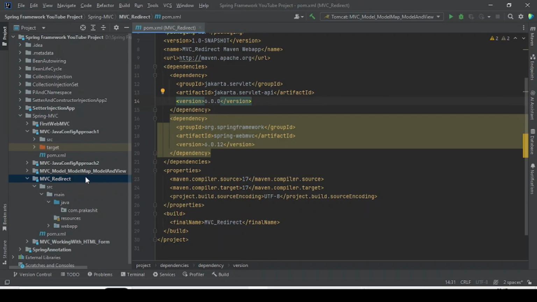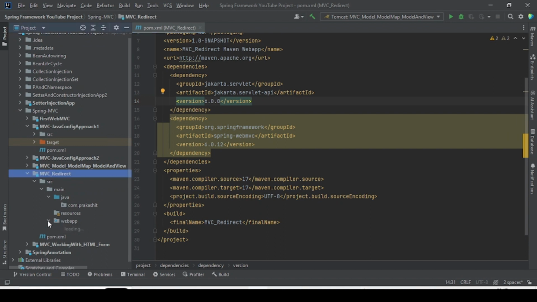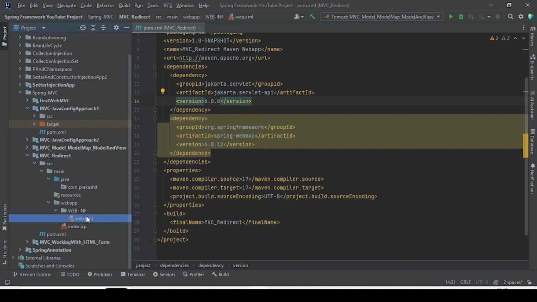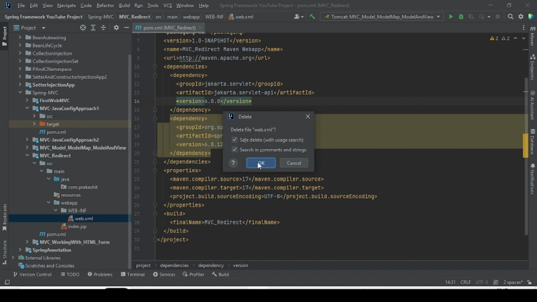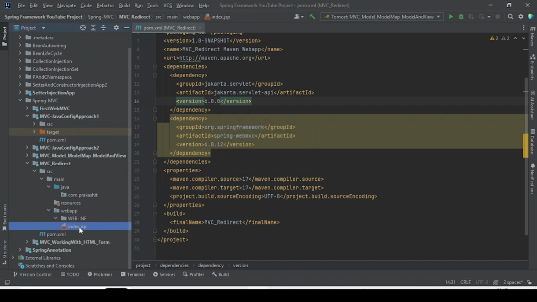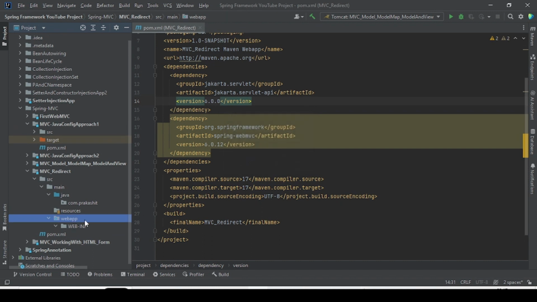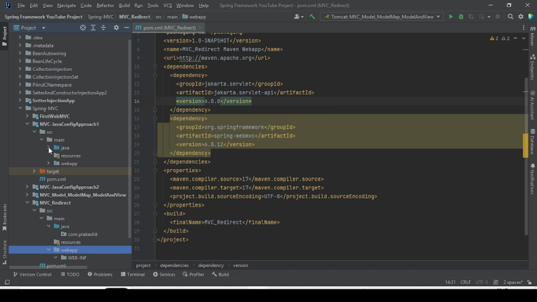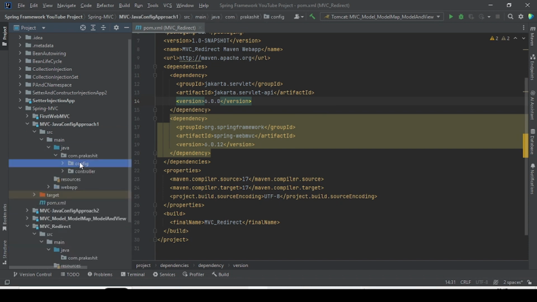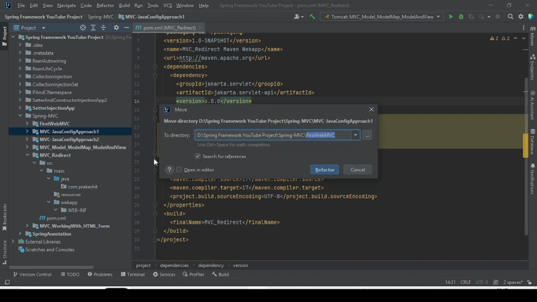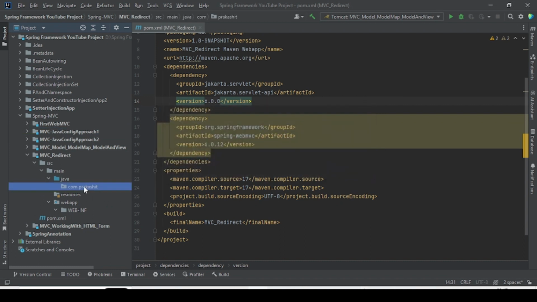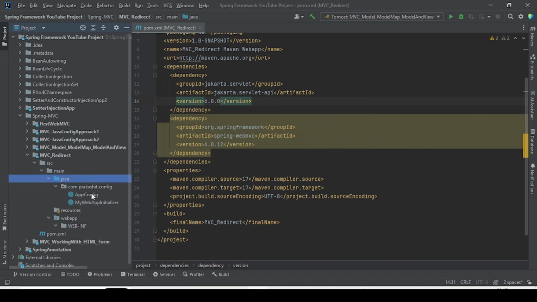So what I have done here is I have created this module, MVC redirect. As I have told, we are going to work on the annotation driven approach. So for that, I am just deleting whatever is not necessary for the web app annotation approach. I am going to copy this config package, and this is the only thing we wanted. So I just paste all these things.